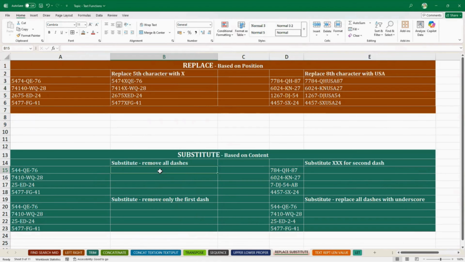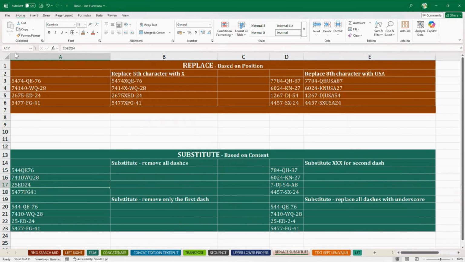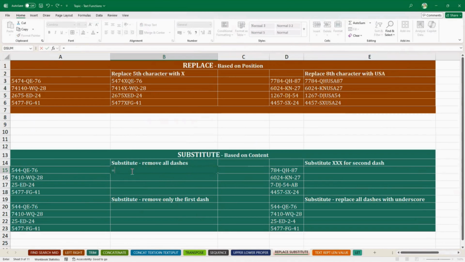Now over here, we want to remove all dashes. Well, if I want to remove all dashes, can I use find and replace? Yes, we can. I can find dash and I can replace with nothing. I replace all, it will go away. All done. Let me undo it. But is there a function for that? Yes, there is. So I'm going to use SUBSTITUTE.